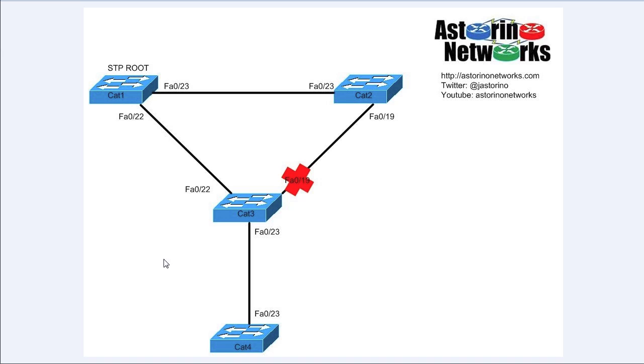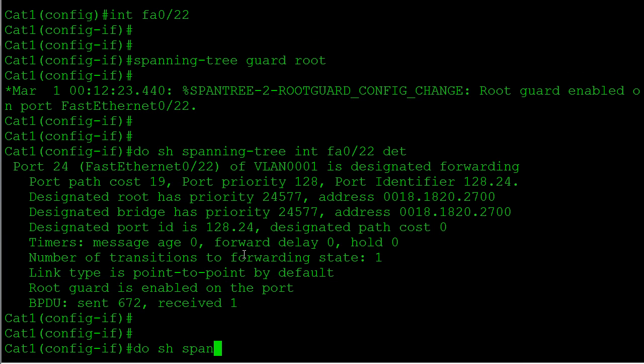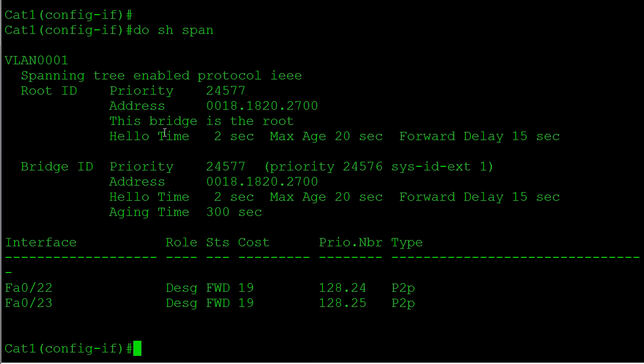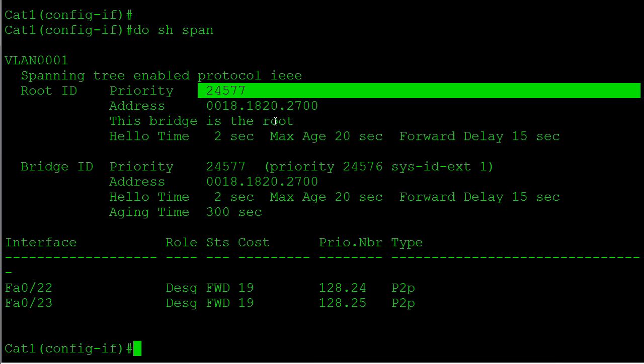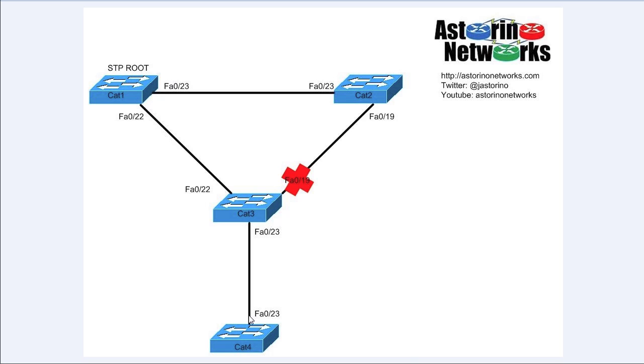Let's jump back to the diagram. What that means is that on Fast 0/22, if it sees any BPDUs with a lower bridge ID, that are going to try to become the root bridge, it'll put the port into root inconsistent state. Let's take a look at that for a second. Let's do a show span. As the diagram says, we are the root bridge here. You can see that here, and our priority is 24577. So let's force this to break. Let's jump down here on Cat 4 and tell Cat 4 that it has a lower spanning tree priority.